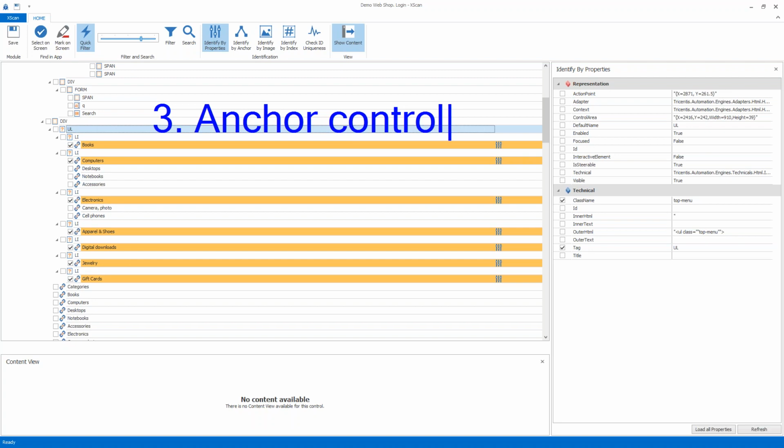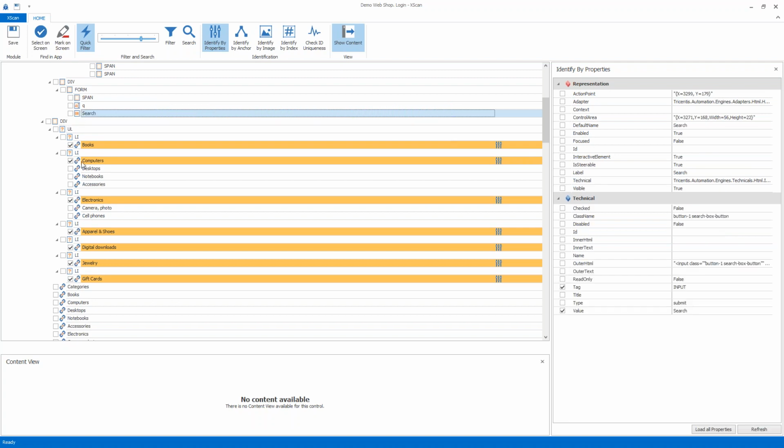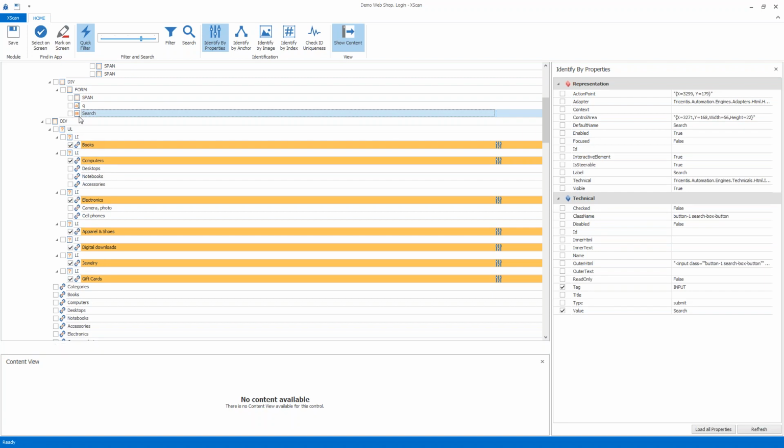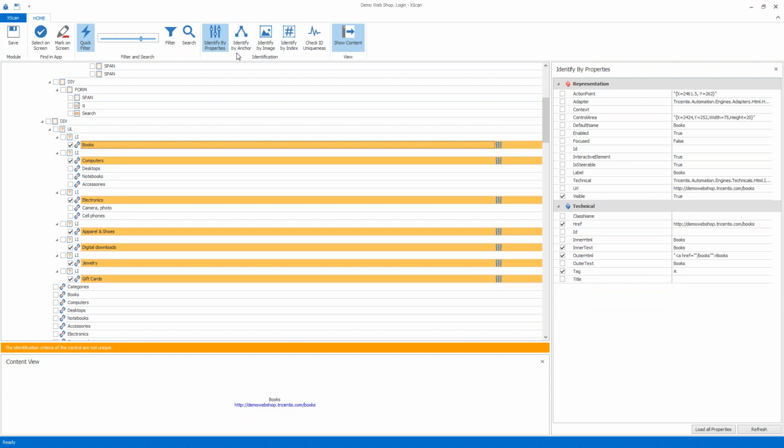And what Tosca does is try to find the target control's relation to that anchor in the tree. Okay, so for example, I see in the tree that there's a search button. It's close to it. I select it, and oh, great. So this search button is uniquely identifiable. I'm going to try to anchor it now to my books link. Okay. To anchor the control, I select Identify by Anchor in the identification section on the top of the XScan.